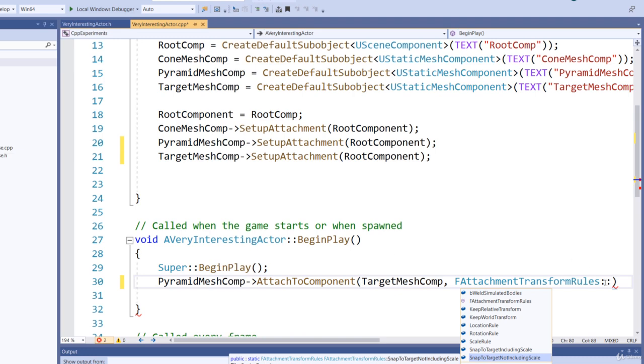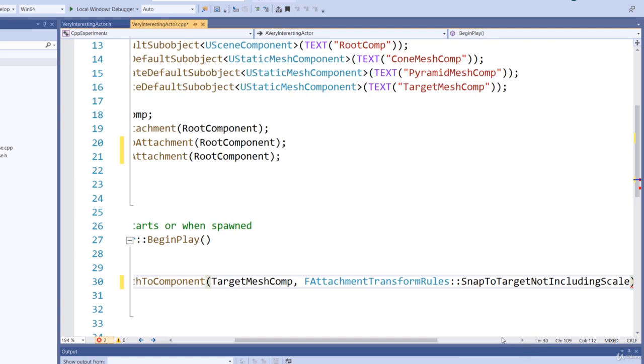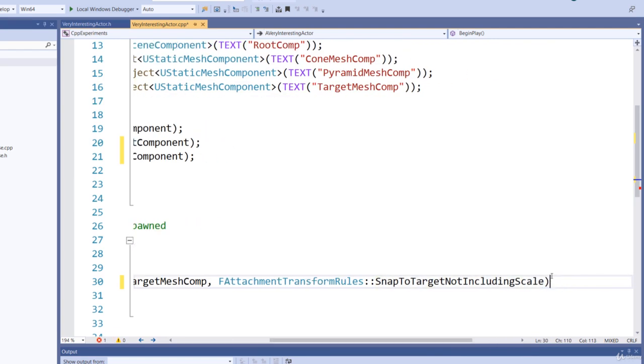Firstly, finding this very long thing, you can use that IntelliSense pop-up that I talked about, and then finding the members. As soon as you tap out that scope resolution operator, you will get this. Okay, so it makes it easier to remember all of this stuff, because you can see these long names. Snap to target, not including scale. It's kind of a long name. Okay, I'll just press tab and we get this, and I'll end that off with a semicolon.